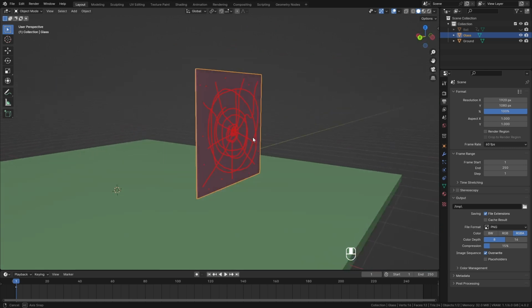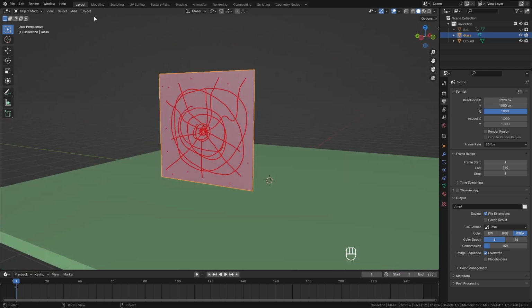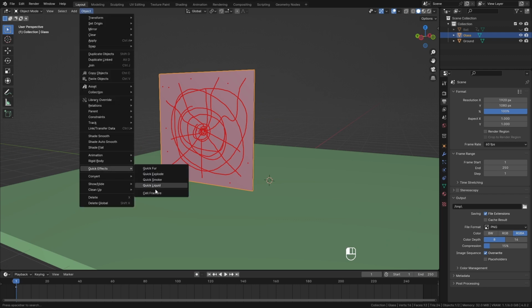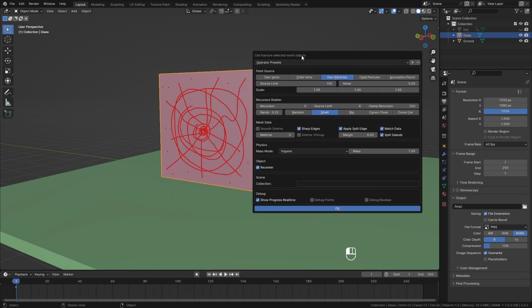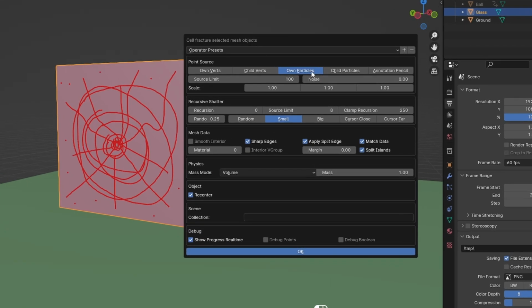Now to break our glass into pieces using these grease pencil lines, select the glass object, go to Object, Quick Effects, Cell Fracture. You don't need to get intimidated by this huge menu. We're only going to use a few of these options. First, I set the breaking method to annotation pencil. Source limit determines how many pieces we want this to break into. I set that to 400. Also, I reduce this margin by 10 times. It will reduce the gap between pieces.